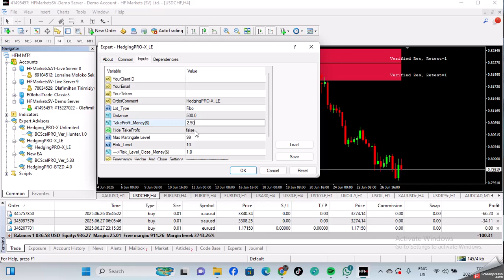We'll put it on our chart as TP, and we can hide it. If you want to hide it from the broker, you can make it true. Then the martingale level, yes, because we use dollar cost average plus martingale. So the martingale level is 99, okay?